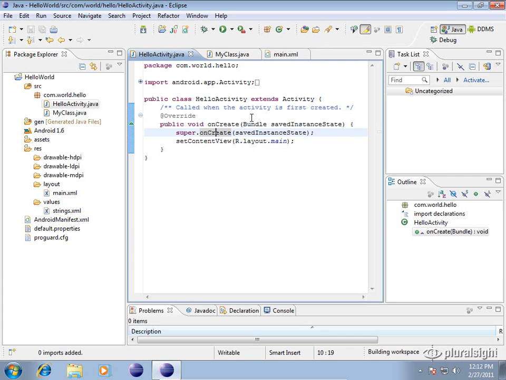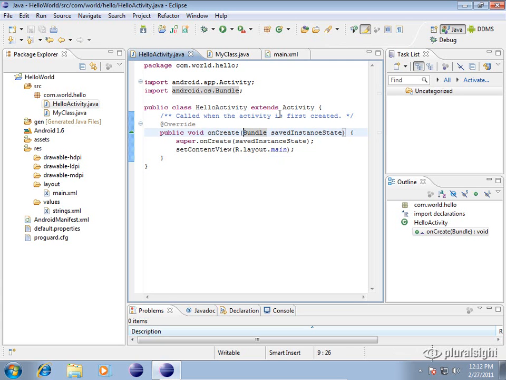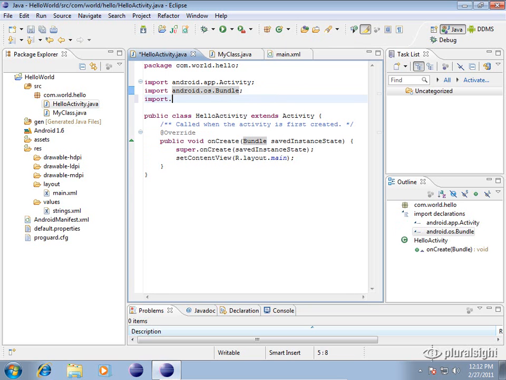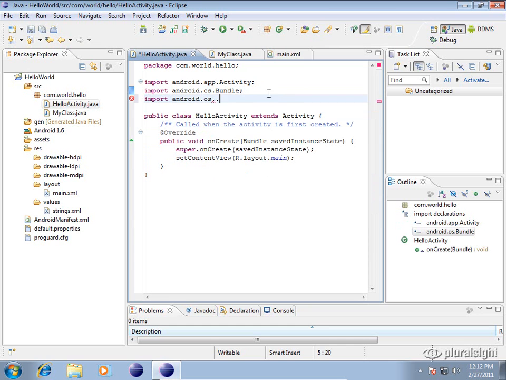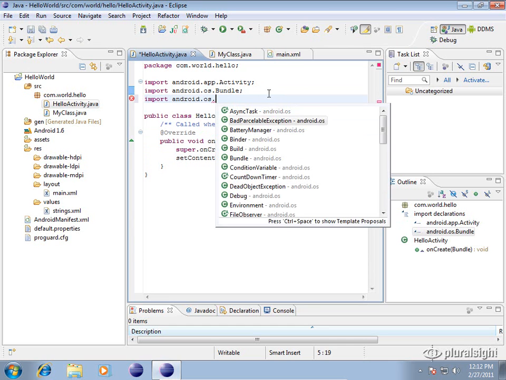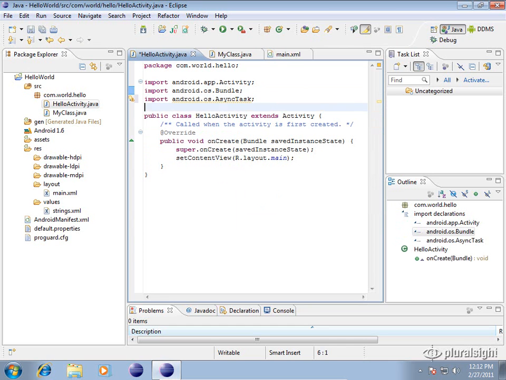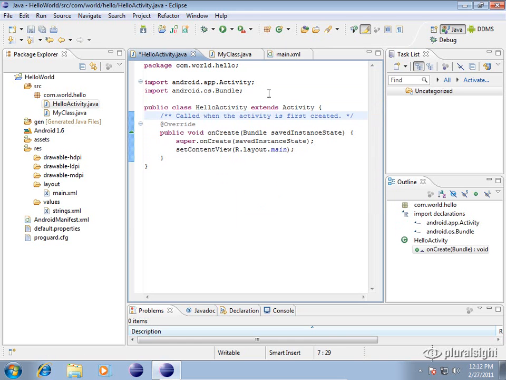Control-Shift-O will organize your imports. So you have all these imports here, and if we had an import that we weren't using, for example, import android.os.AsyncTask, right? We're not actually using that. So if I hit Control-Shift-O, it disappears.